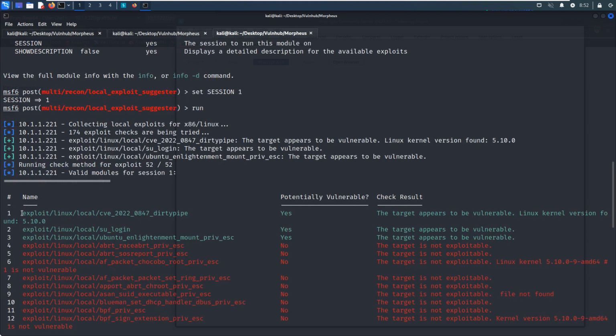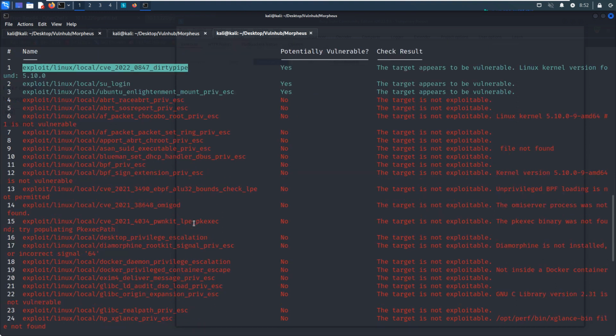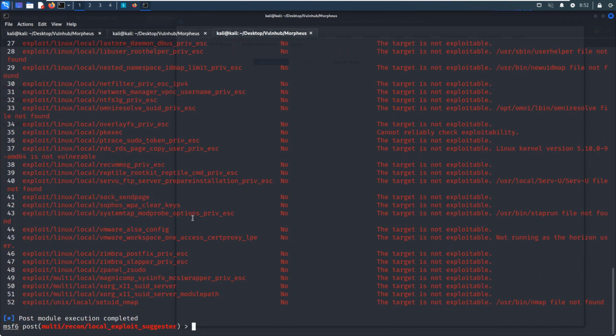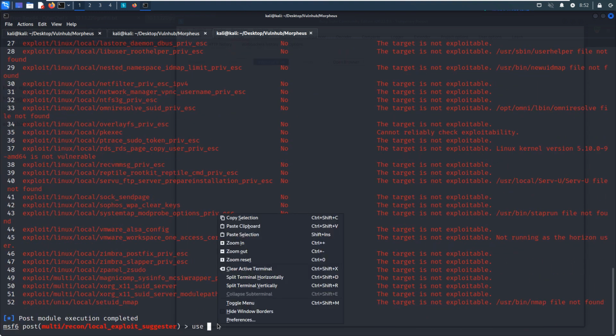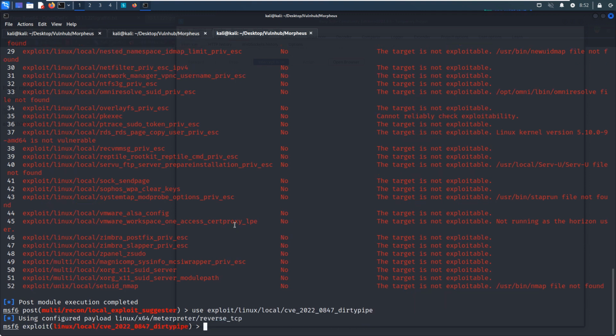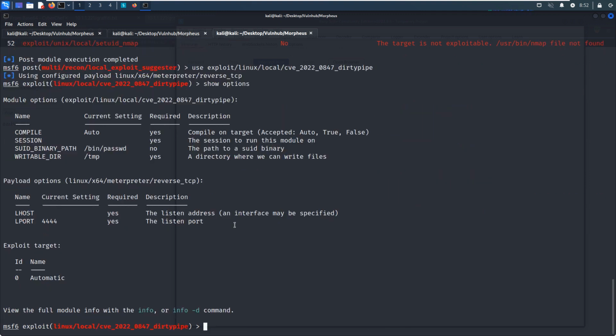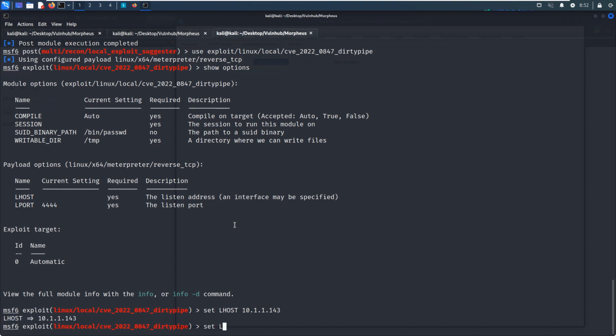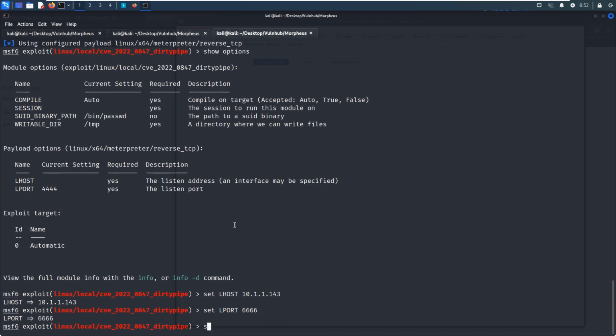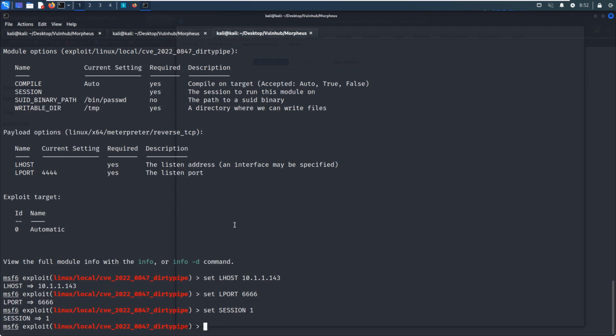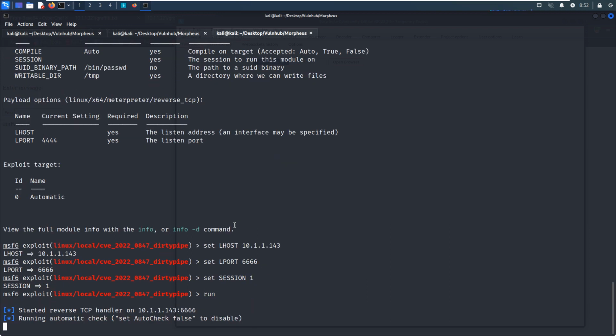I think we can try the first one. If this one doesn't work, then we can select another one. We can use and paste the module, and then show options again. Similarly, we can set the local host to our Kali Linux. And of course, we need to set a different port number, like 666. Also we need to set the session number to 1. And then we can run this module.